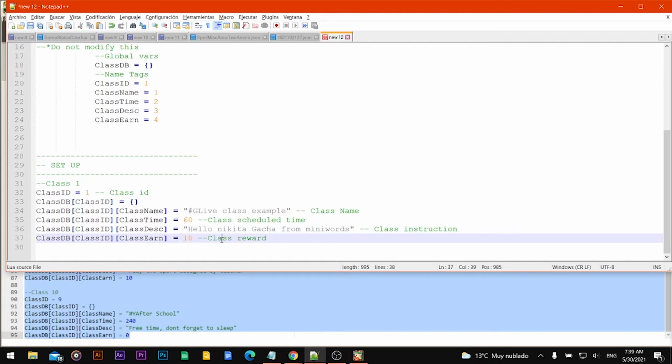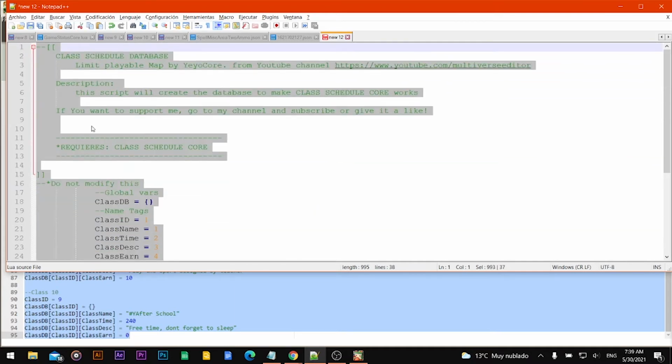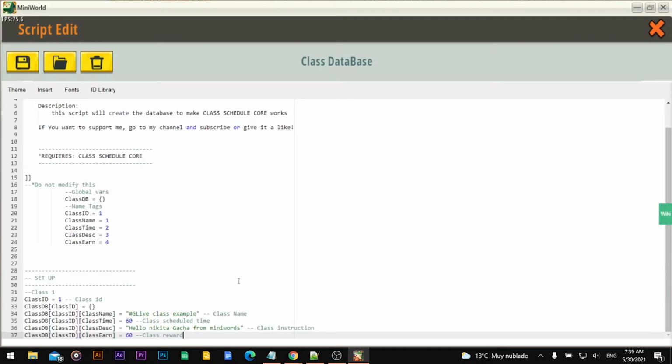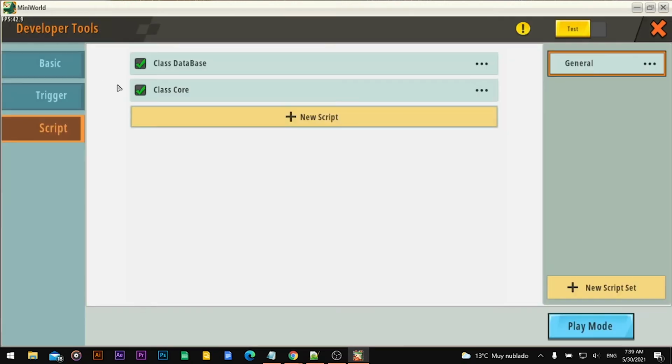And right here, what you are going to see is the class reward. The class reward is going to be how much money the player gets when the class ends. So let's say 200. Okay, now let's say 60 coins for just finishing the class, okay? Right now, we are going to have only one class. So let me copy and paste our code here. We are going to save it.